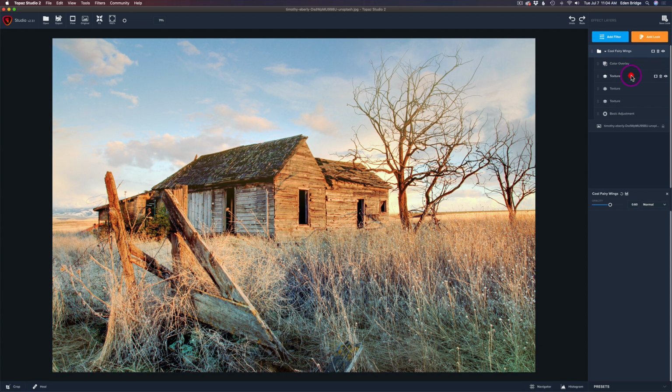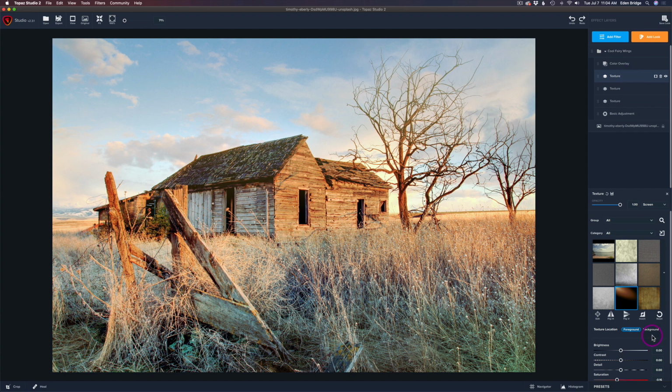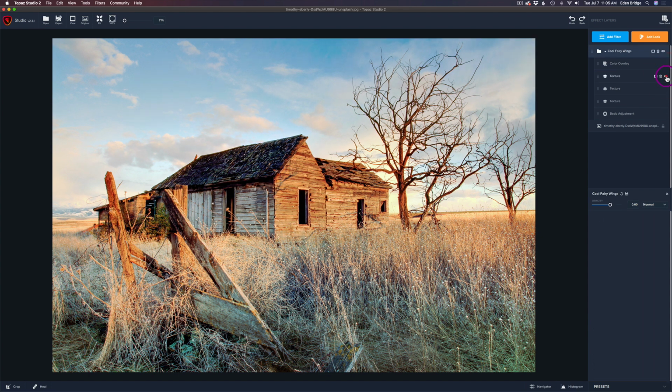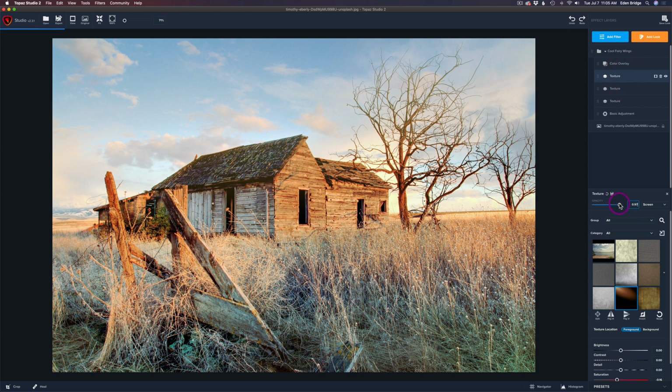But let's come to this next texture filter here, and you can see it's using this texture right here called Leak Fade. Now you can come to this eye and shut that off and see what it's doing, and you might say, interesting. It's lightening the roof of the barn right here, which is kind of nice, but maybe a little too much. So we could click on texture and take its opacity, and let's ease it back a little bit and say, you know, that looks really good right there.